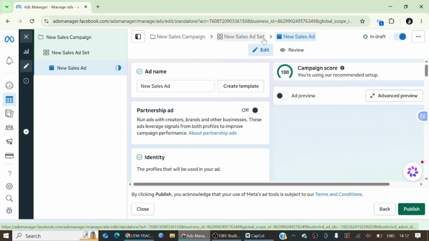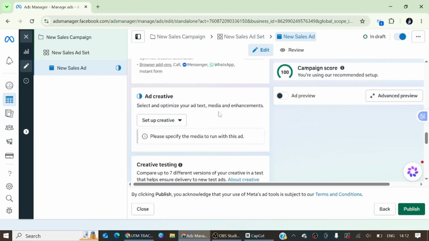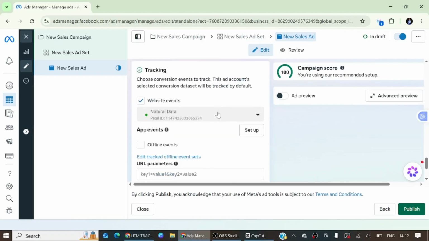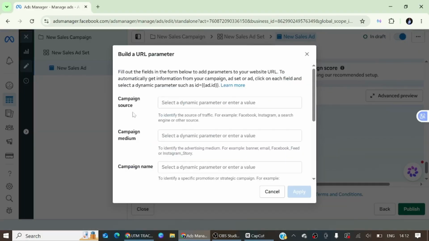With this being said, this is how to set up the UTM parameters in your Ads Manager. Go to your Ads Manager, get to the ad level, scroll down to tracking. You can see the tracking here. Now, have you seen build a URL parameter? Click it. These are the URL parameters.